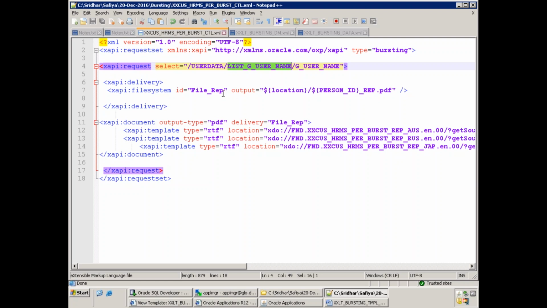Okay. So now here in the control file, what are the major important properties? First of all, the select query: you have data and it is selecting some data from the XML. And here we have to mention what the delivery channel is. Whether you want to send the file to the file system, which is nothing but a location in your server, or whether you want to send it to a particular email or something else. Email, printer, file system, and fax. These are the four options available in this one.